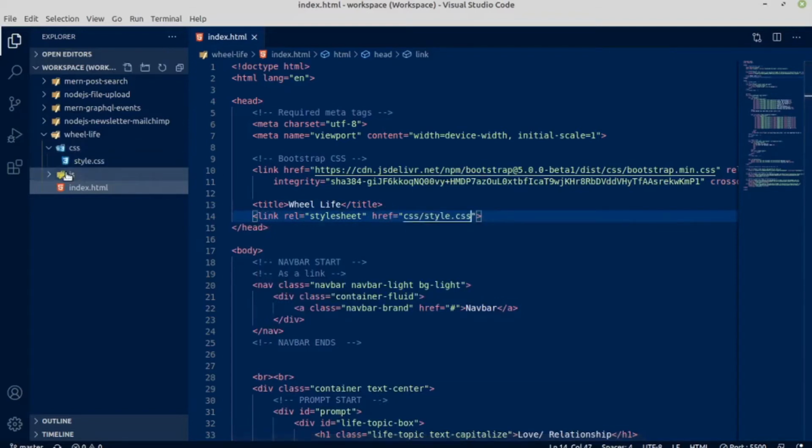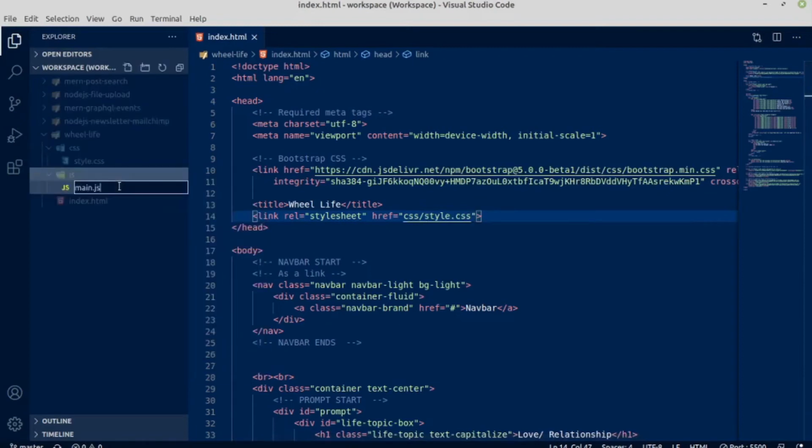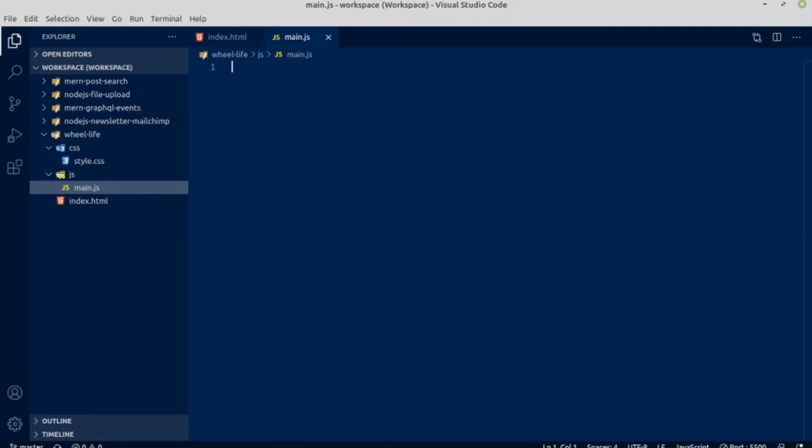css/style.css. Inside JS, we are going to create a file with the name main.js. Here I am going to write all of our main JavaScript code. This is the main topic of this tutorial.